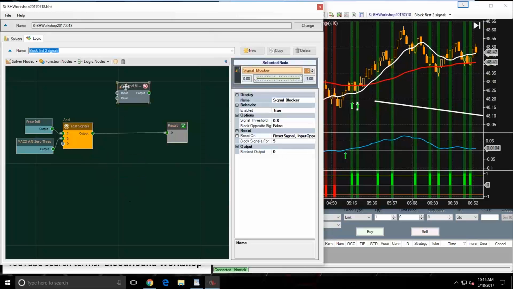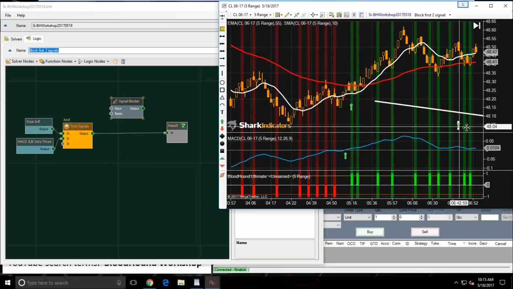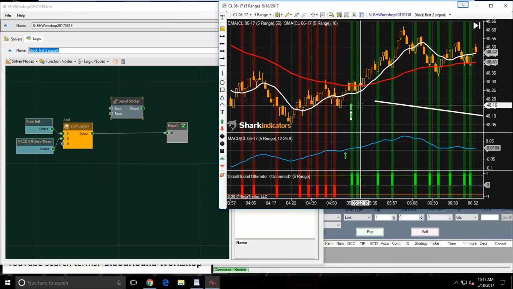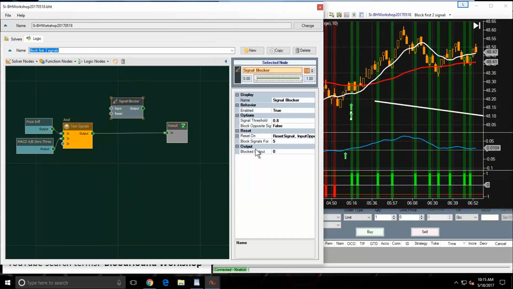And okay, so before we, so the signal, okay, yeah, let me just briefly explain. The signal blocker is designed to block only the first signal, and then it allows all the rest through. So the first signal gets through, and the remaining signals are going to be blocked, right? They're going to be blocked for the number of bars that you specify.